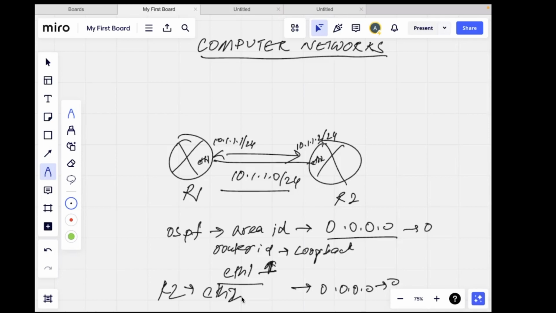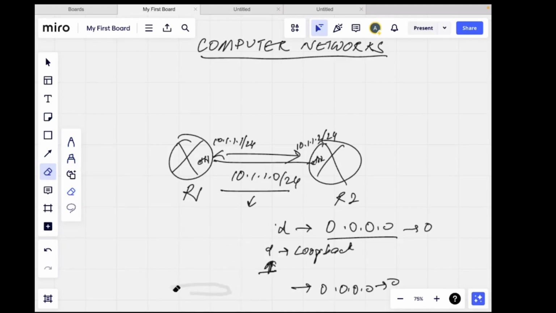Make sense? This is called point to point. Eth1 and Eth2 are basically point to point interfaces because they're directly connected interfaces, and they have the same subnet, the same network, 10.1.1.0/24.